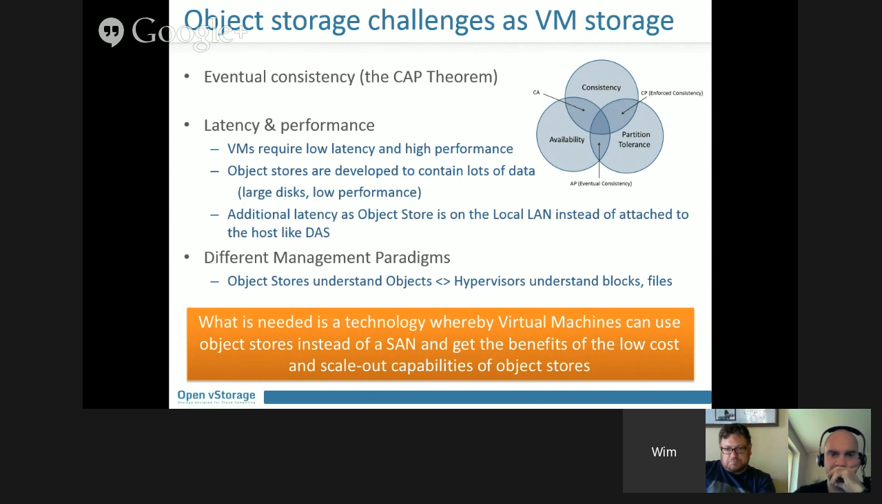And then, of course, we have the different technologies. If you see object stores, well, they speak objects. You can do puts and gets of objects, while hypervisors use blocks, or even files if needed, but they have been adjusted to work with blocks. Now, that's like cats and dogs. They don't understand each other. So there's really a problem. You cannot just take Swift and VMware, or KVM, and make those two talk to each other. So what is needed?